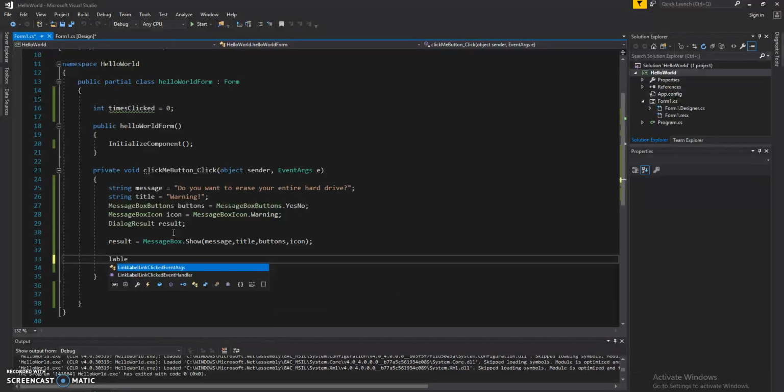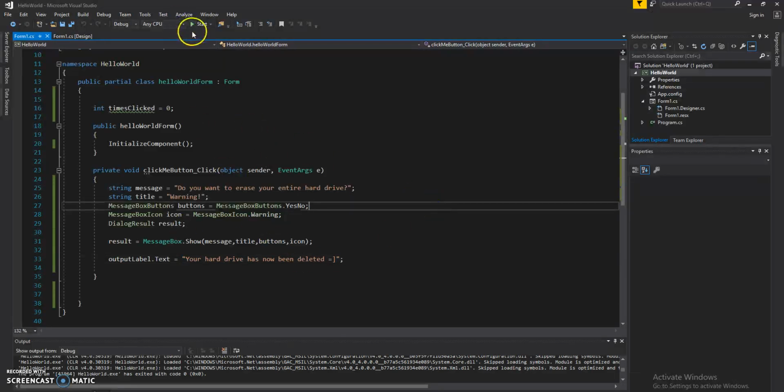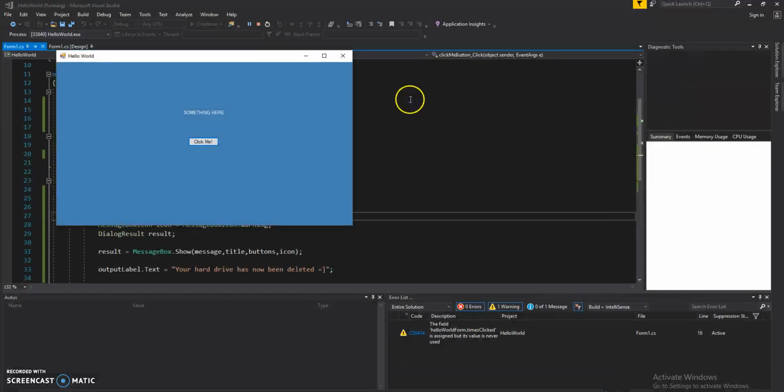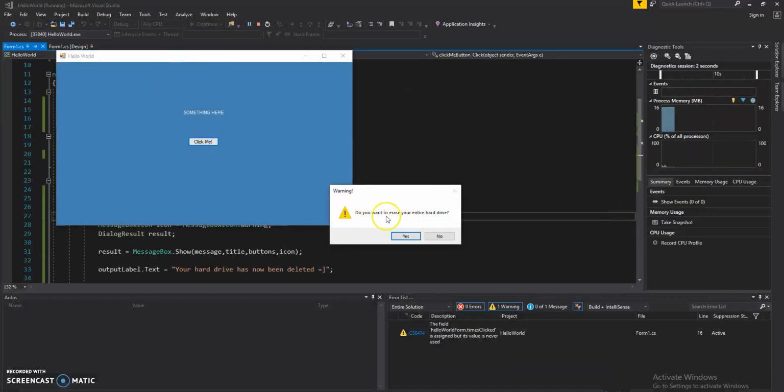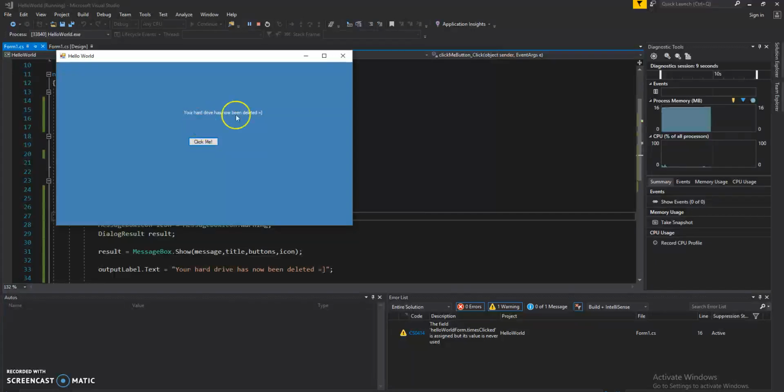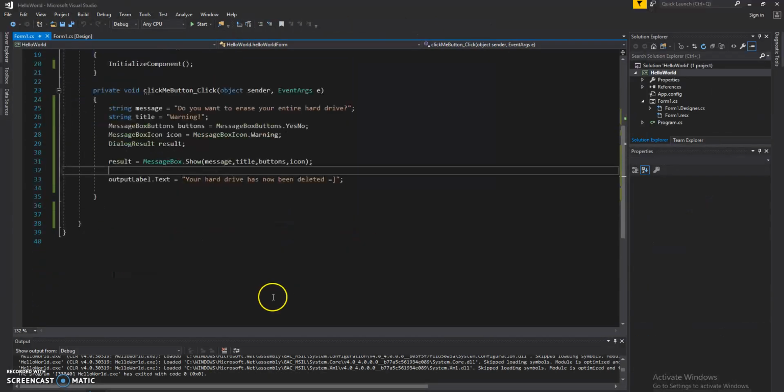So we'll use our output label. Your hard drive has now been deleted. Go ahead and give this a try. Do you want to erase your entire hard drive? Yes. Okay. Let's go ahead and do no, and the text still shows the same. So we forgot to do something.